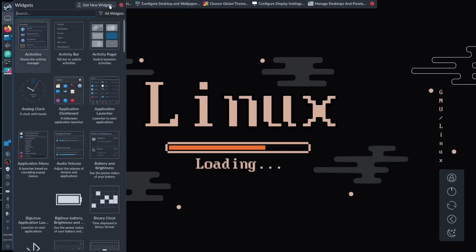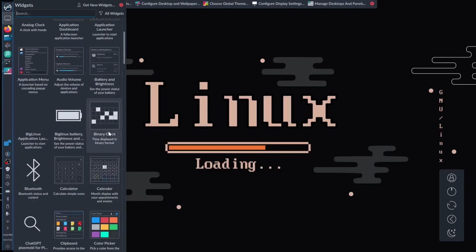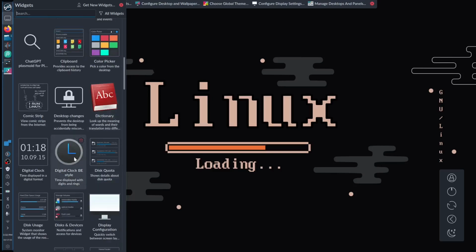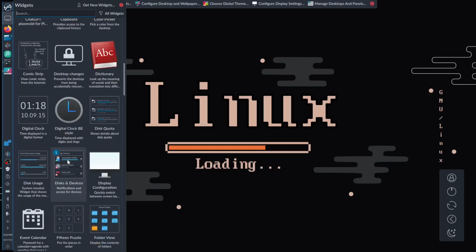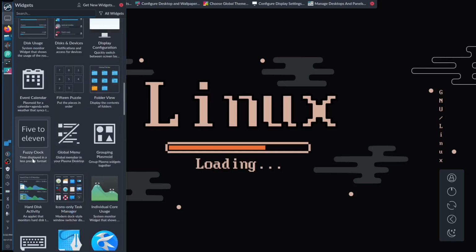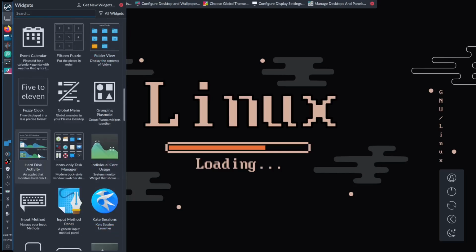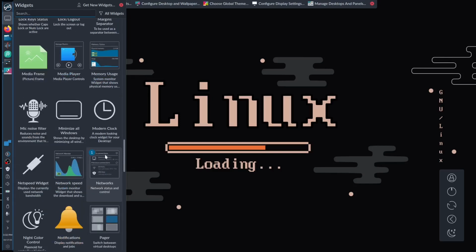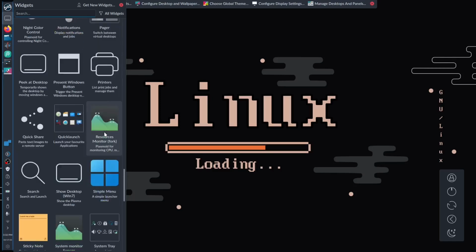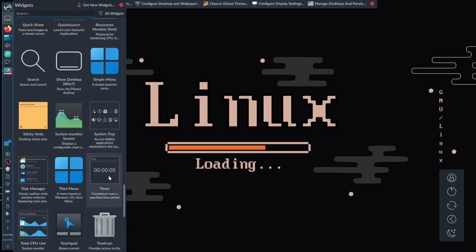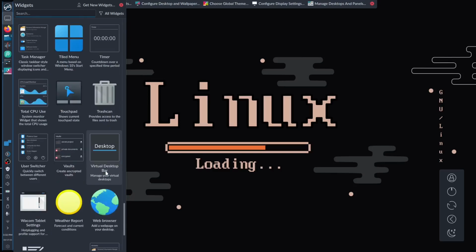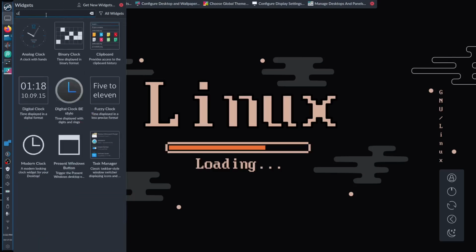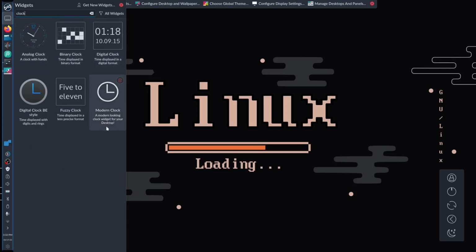So how about if we add a clock? We have the analog, the binary clock, and the digital clock, and this one is digital with some aesthetics on it. At the same time we have the fuzzy clock right here. Where is the other one? Oh, there it is, we also have the modern clock. And do we have another clock right here? We have the timer as well. So let's just search right here, clock. So we have 6 clocks right here.